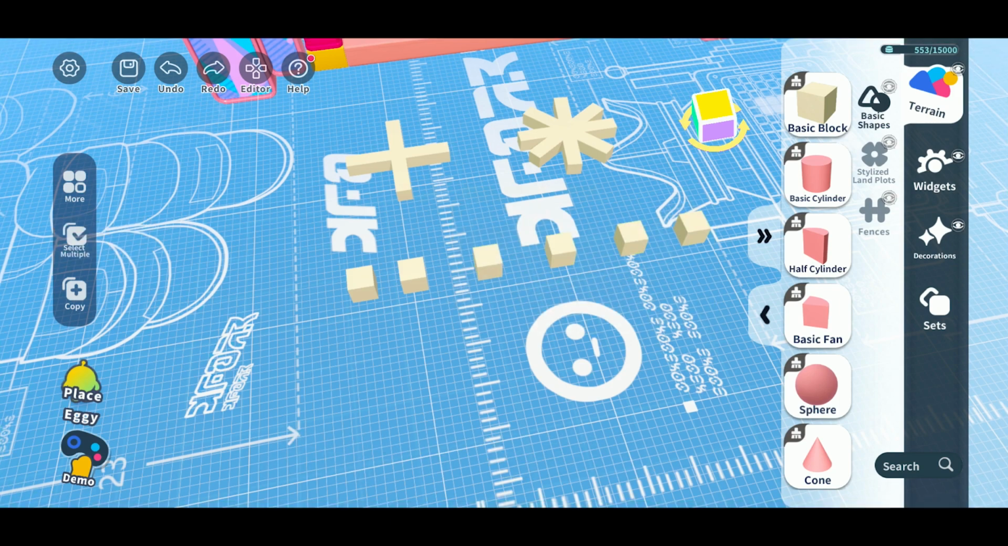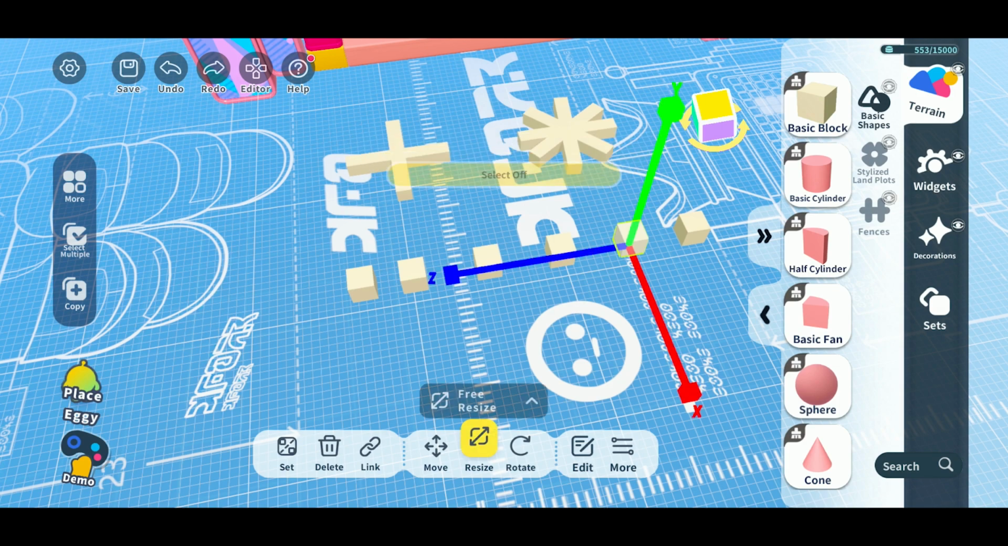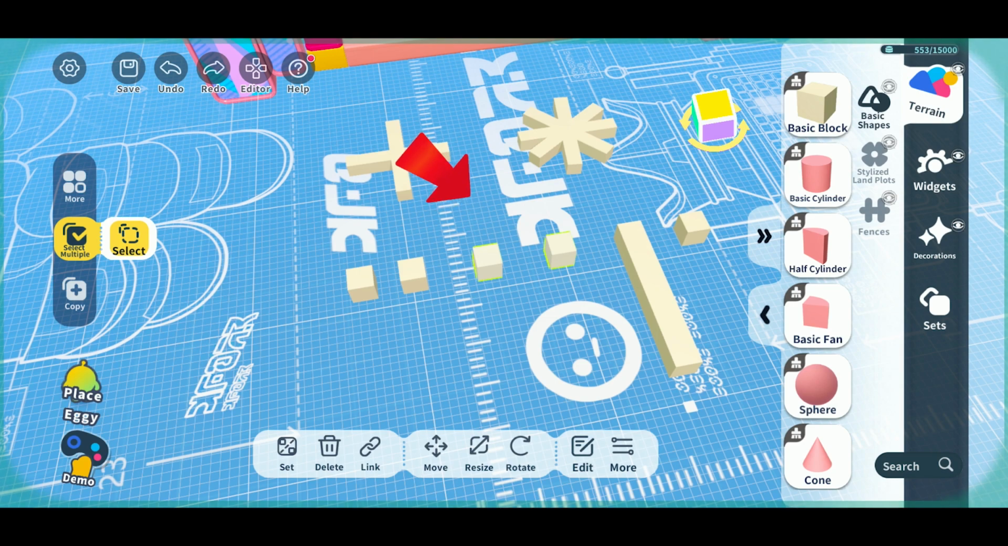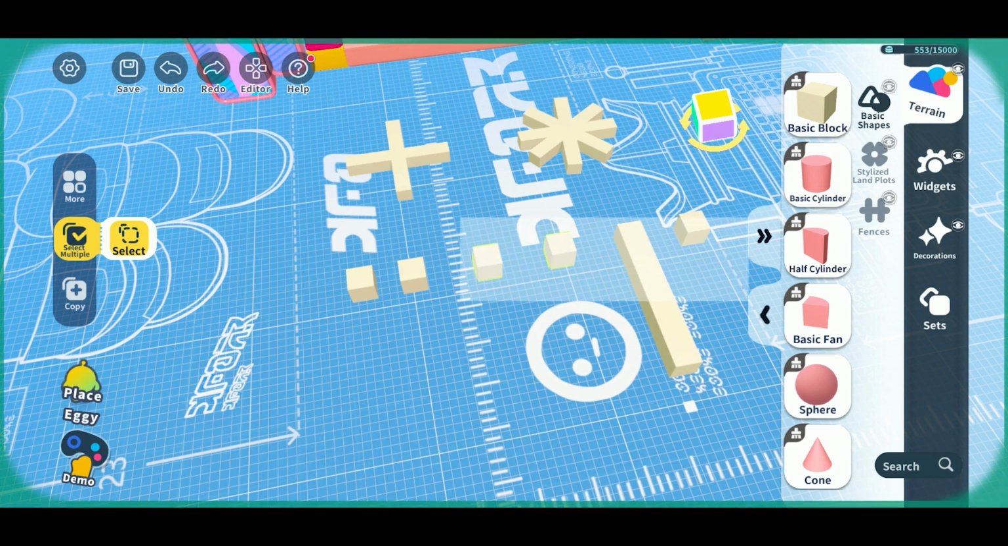Note that the selection box can only select objects that are completely contained within it. For example, the tallest cuboid here is halfway outside the selection box, so it couldn't be selected.